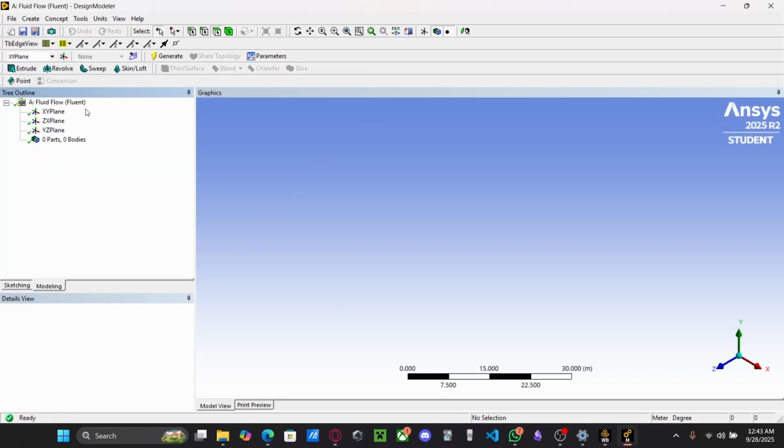Now if your setup does not say ready on the bottom left, then this will not work on your system. There's an issue with the licensing, or there's some issue with the software. You need to reinstall it. Now this happened with me, so just be careful. If it doesn't say ready, then you cannot begin.